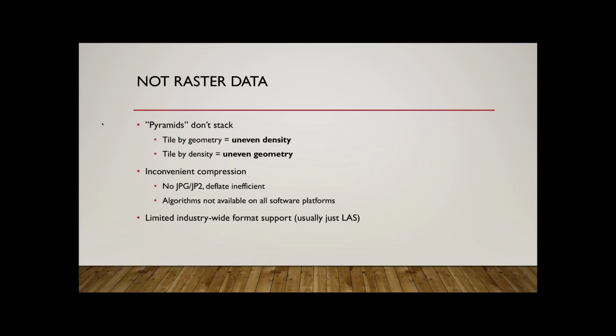Point cloud data is not really raster data. So the typical toolbox we would reach for in raster data would be to create overview pyramids, but for point cloud data, they don't quite stack like that. If you try to tile the data by a common geometry, you end up with uneven density. If you try to tile the data by a density, you end up with an uneven geometry. So this adds a unique kind of twist to the organization problem for point cloud data.